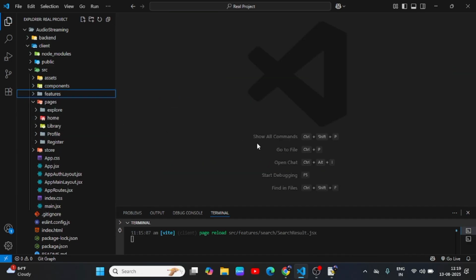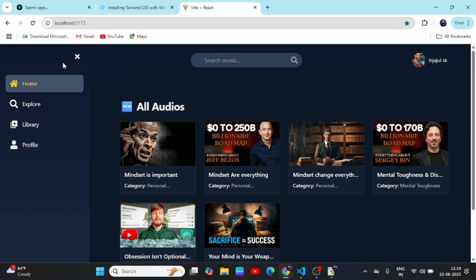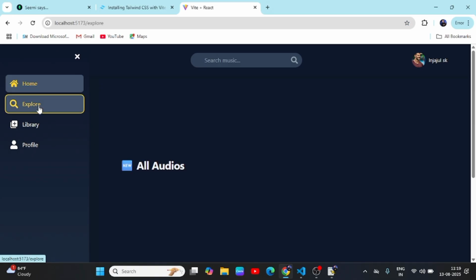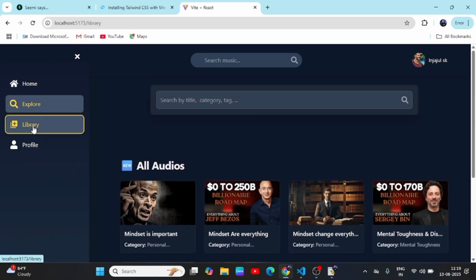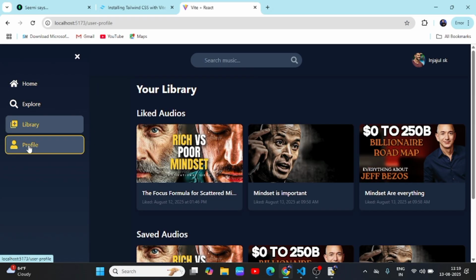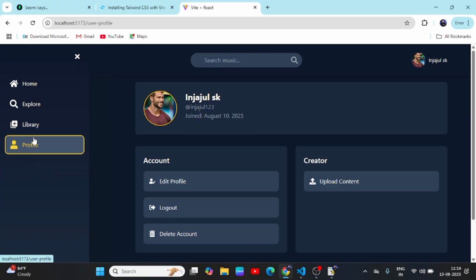So you can see all the features we covered: the header, the sidebar, and just four pages are left. This is the home page, this is the explore page, this is the library page, this is the profile page. So all the code we have to import, we have to integrate.